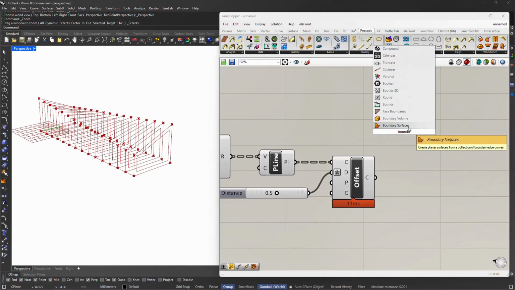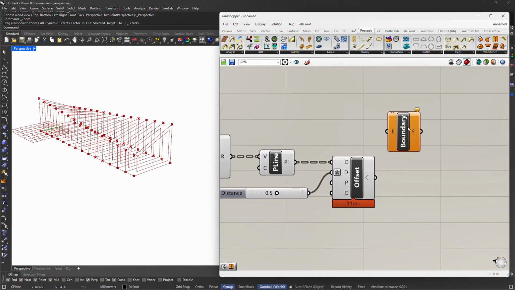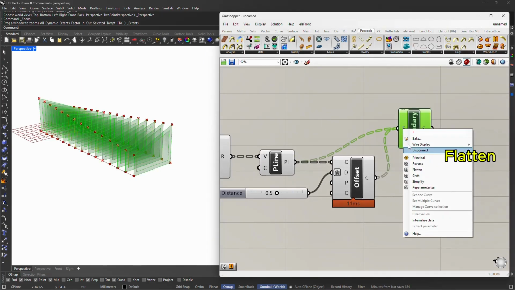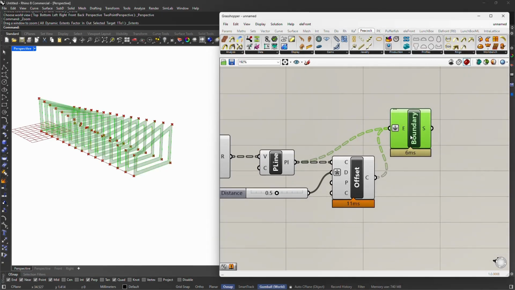Create a boundary surface using both the polyline and the offset polyline. Set the input as flatten.